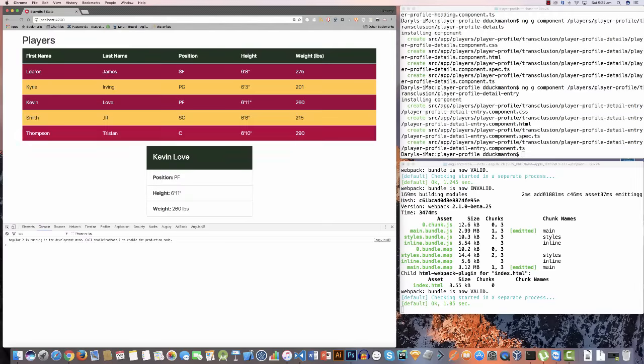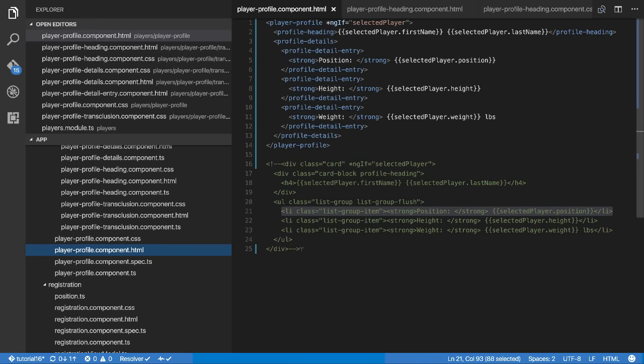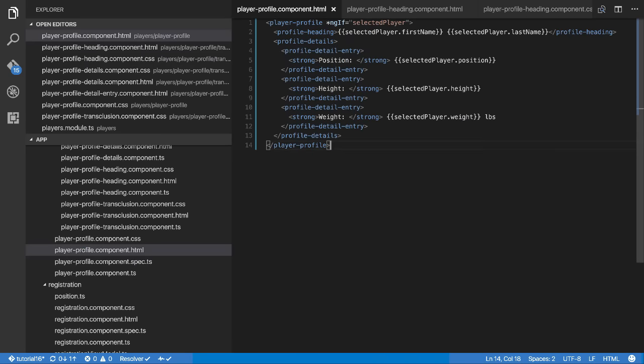So, what is a content item? Well, if we go back to the original component that we're looking at here, the player profile component.html, and now we can remove this. Each of these is a content item. This is a content item of this template, because it is a particular template. This is a content item of this template because it's contained inside of it as part of a projection. This is also another content item of this particular template. And then these individual entries are content items or children to do with the profile detail section.